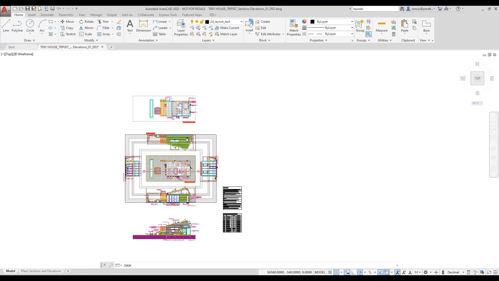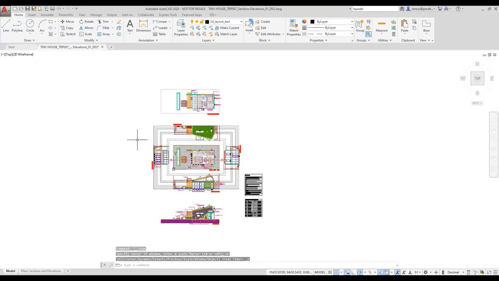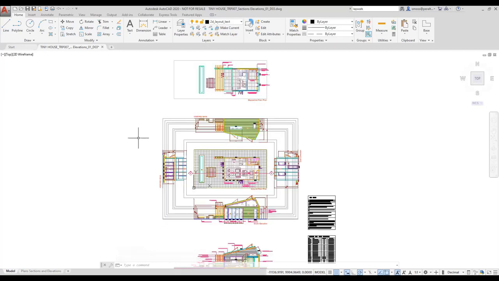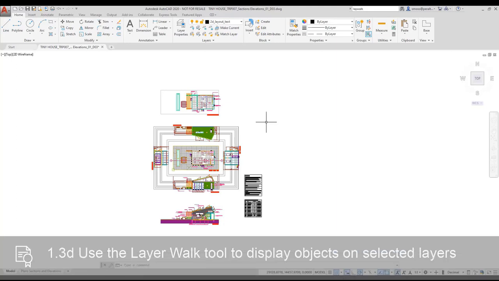I've just received this drawing from an outside vendor, and I want to use Layer Walk to help me understand how the vendor organized the drawing. I can access the Layer Walk tool on the Layers panel in the drop-down area. It's located right here, so I'm going to select it.